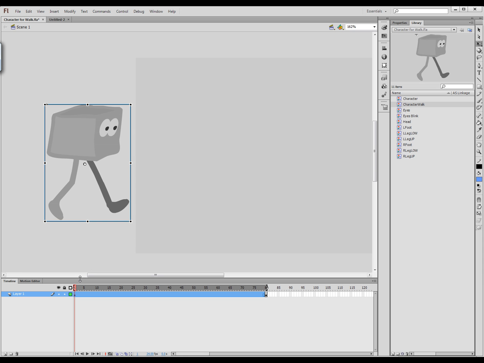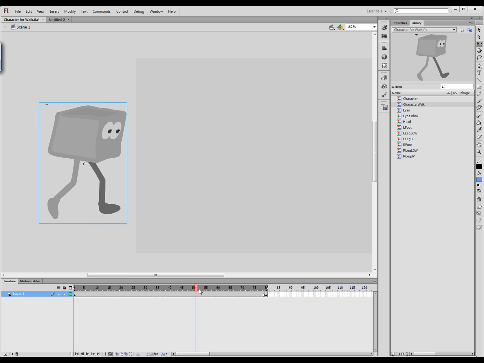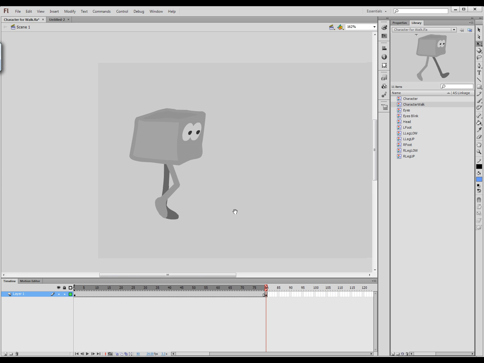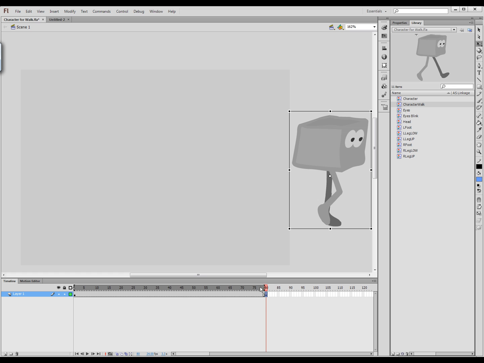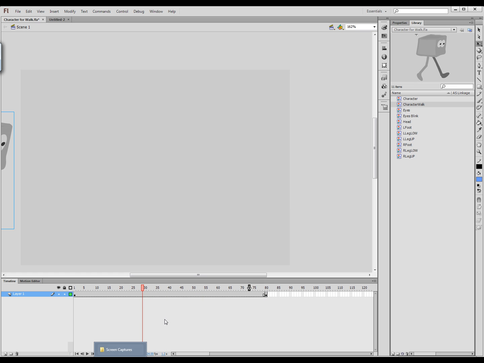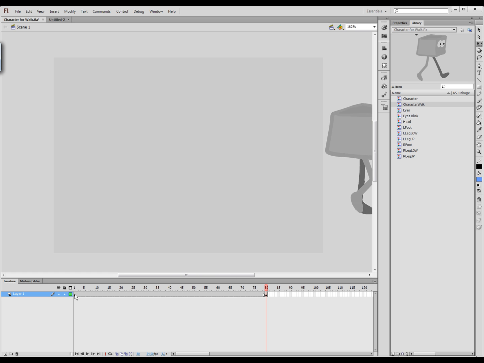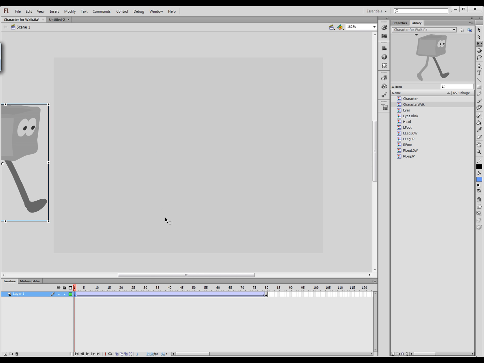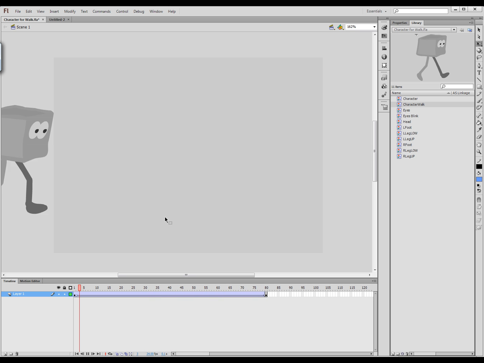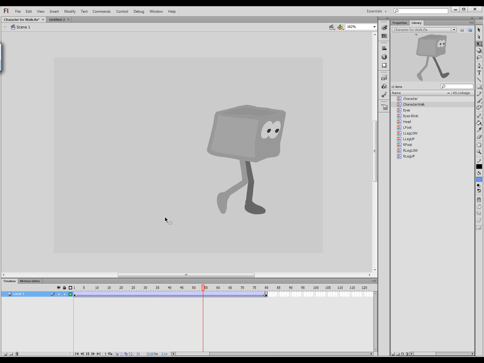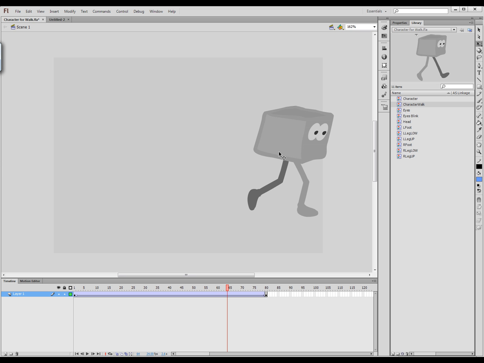So on frame 1, I want it to be back there. It's just going to walk forever in frame 1. On frame 80, I want it to be here. And at the current way this would play, it would walk forever on one side of the screen, and then pop to frame 80, right? But if I right-click here and say Create Classic Tween, we're going to get our character just walking across our scene.